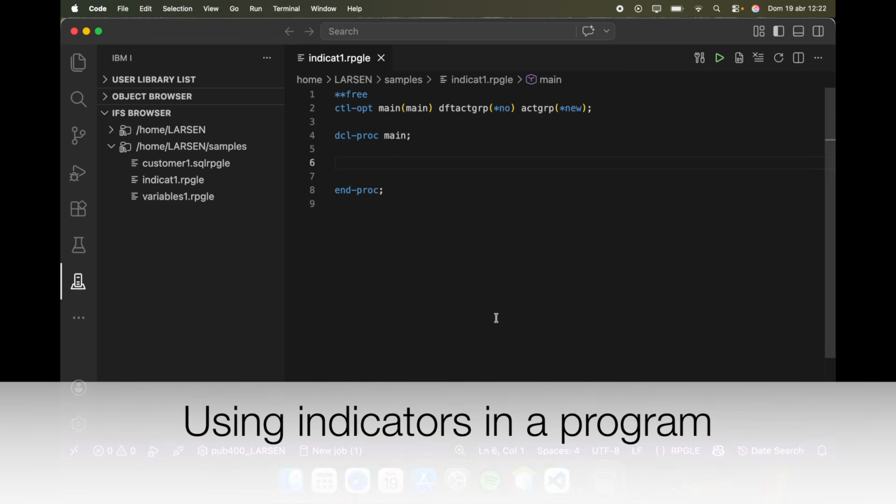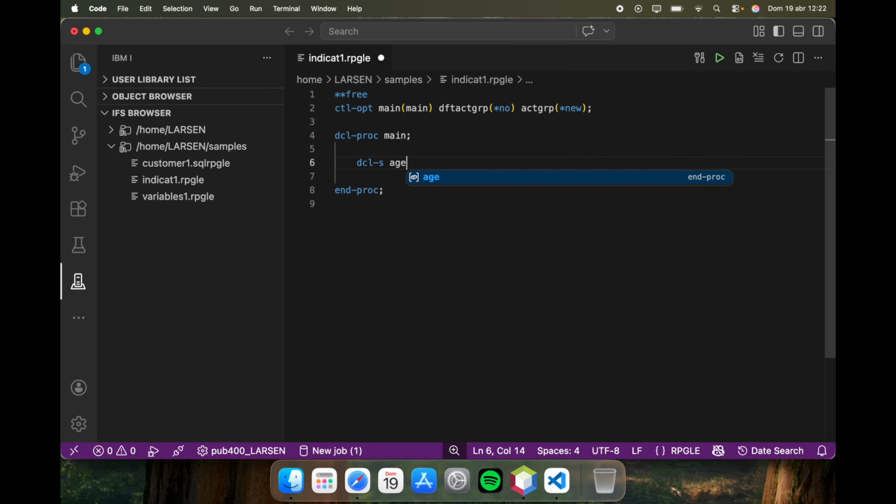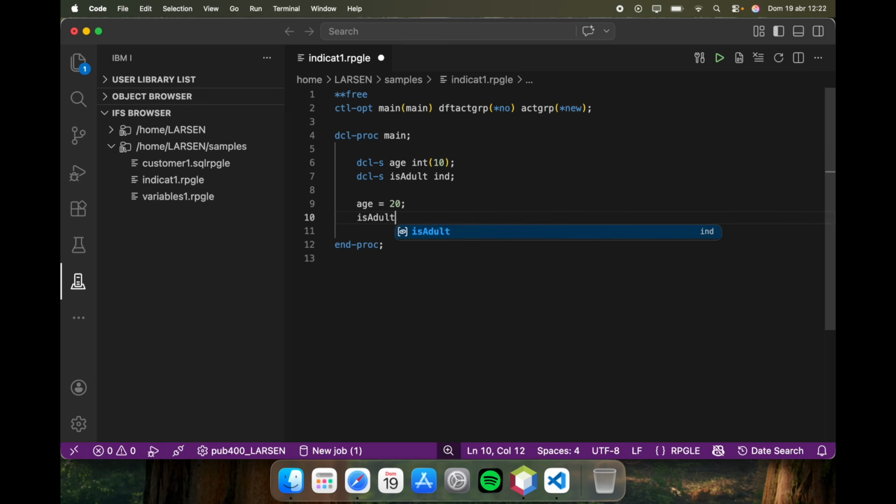Well, let's create a simple example here. Let's declare a variable named age with a type integer of 10 positions. Let's declare now a new variable named isAdult. That's gonna be an indicator. Okay, now let's assign a value to age. Age is equal to 20. And now we are going to set isAdult to the value age is greater than or equal to 18.